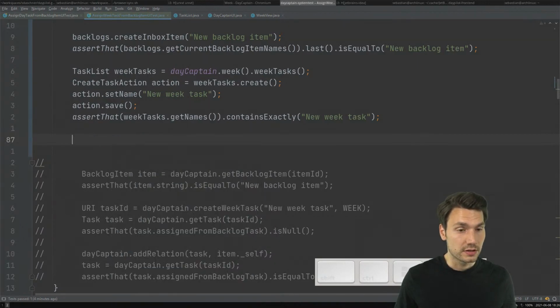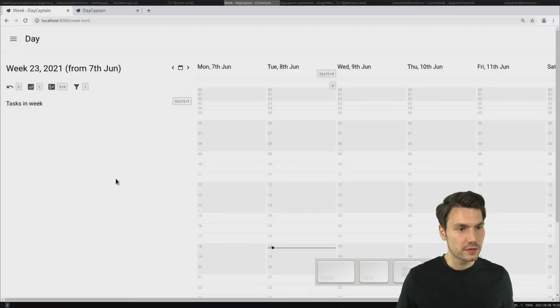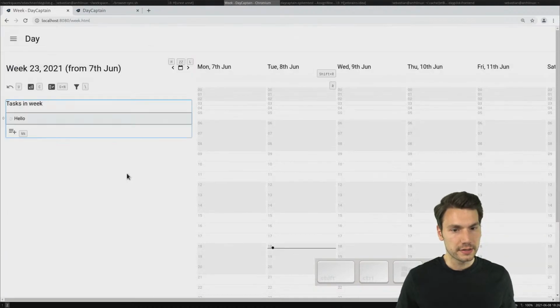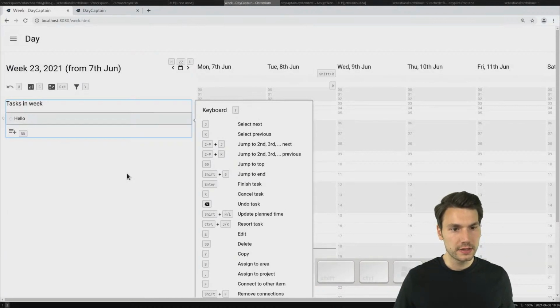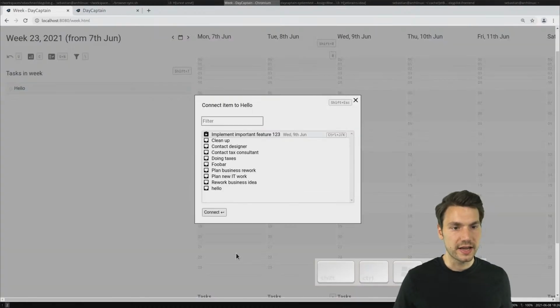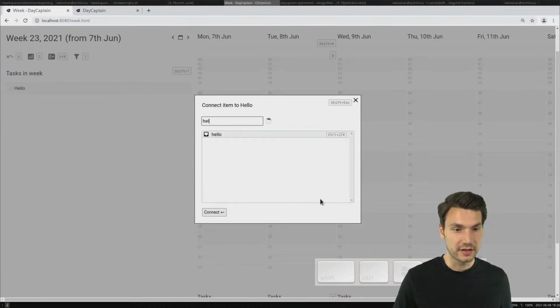No, there's not. So what we can do, and that's a new functionality now, if I go to this week task that doesn't exist yet, hello, select it and then press, we see it in the keyboard help. If I press F, then I can connect it to something else. So in this case, I press F and then it does something else here.